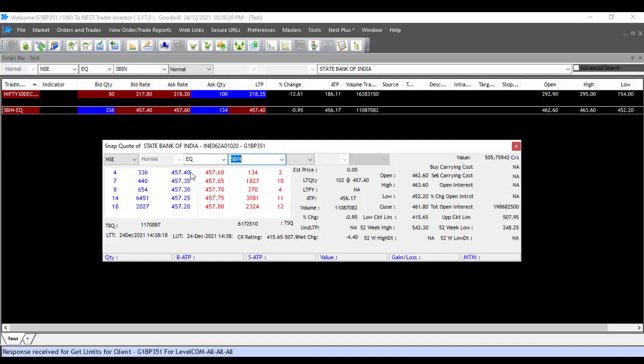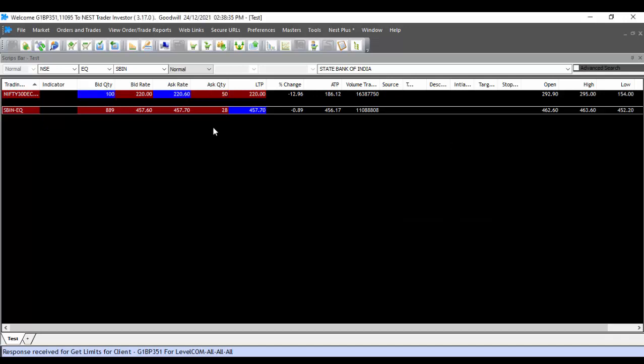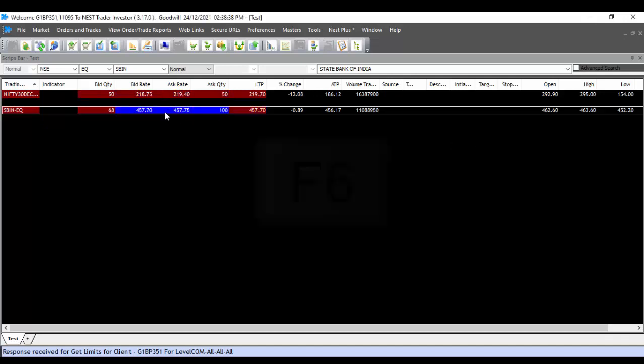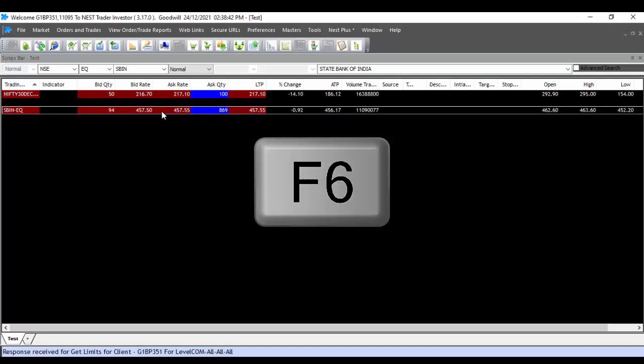In case the bid ask spread between the best buy price and the best sell price is higher, the liquidity of that script can be assumed to be low. Another shortcut to open the market depth window is to click on the script and press F6.